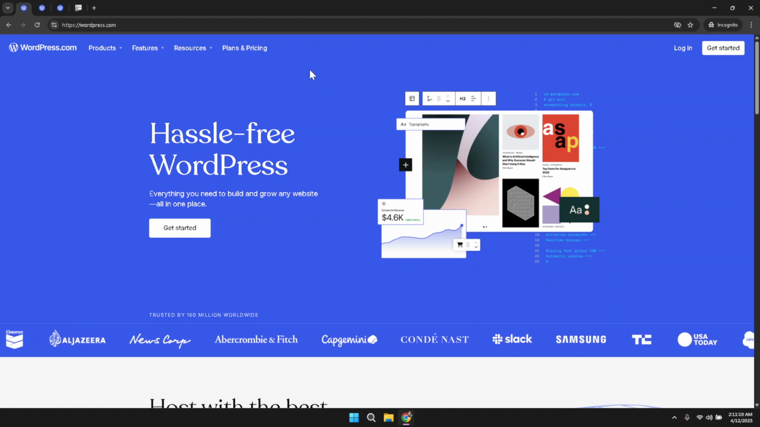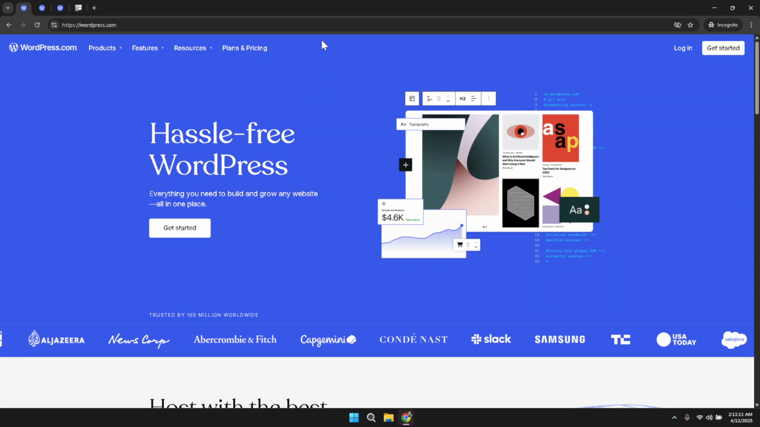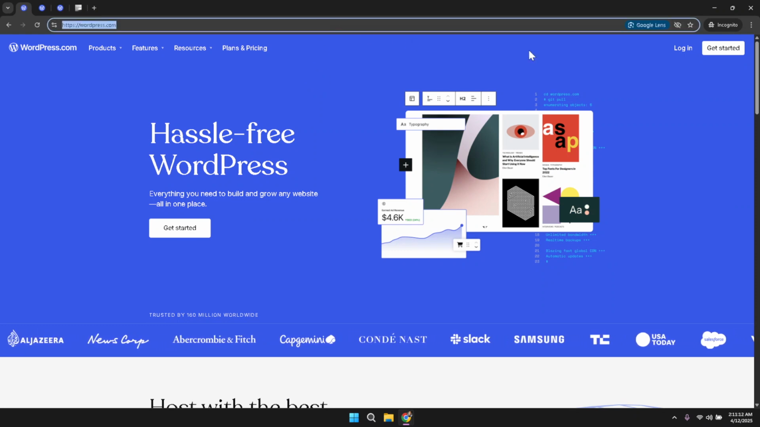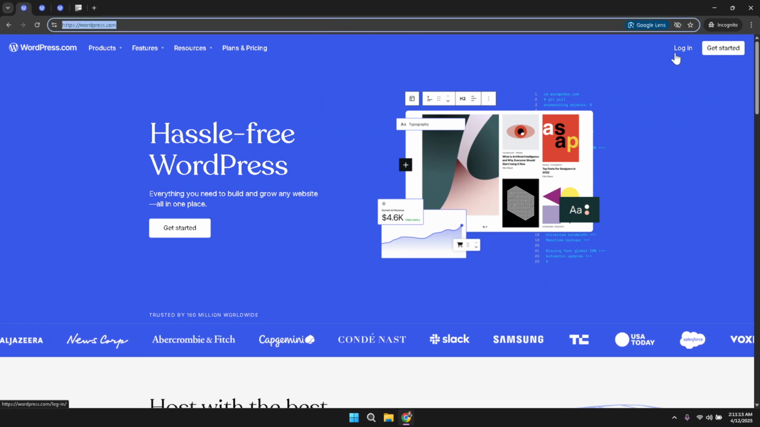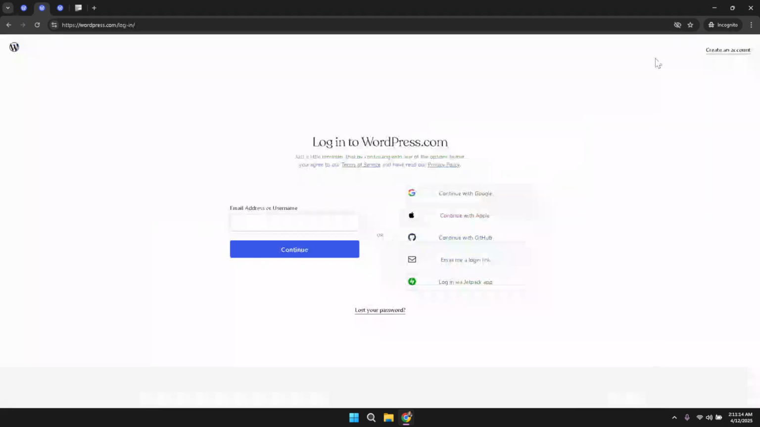After clicking login, you will be presented with several methods to authenticate, including logging in with your Google account. Select the configuration labeled Continue with Google and choose the appropriate account from the list provided. This method streamlines the login process, allowing you to quickly gain access to your site without the need for additional credentials. Now that you are logged in, the next step is to locate the Quick Link section on your dashboard.